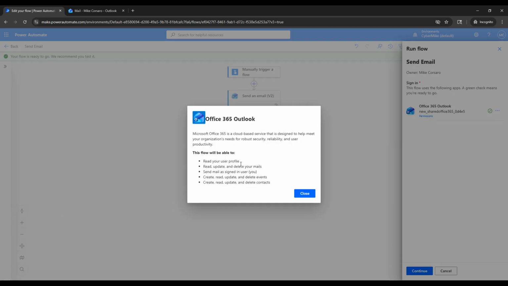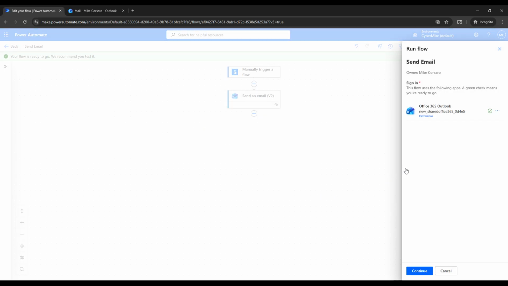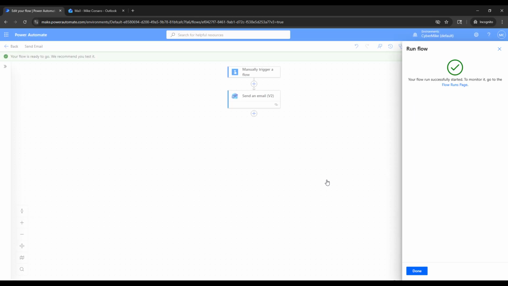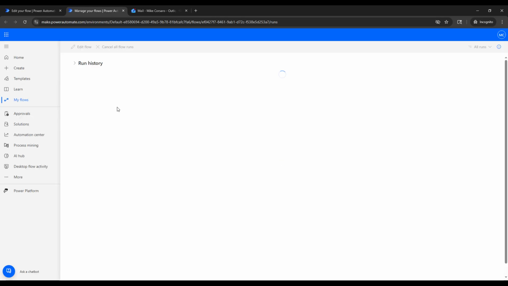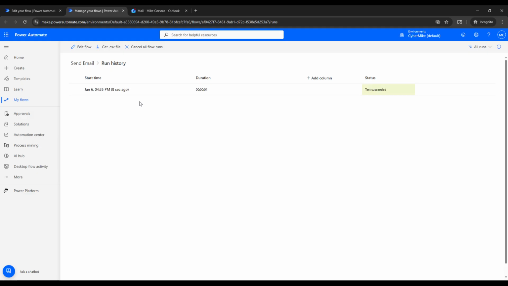This flow will be able to read your user profile, read, update, and delete your emails, send mail as signed in user, yada, yada, yada. So now that everything is good to go, we'll hit continue. Then we'll hit run flow. And if everything works as expected, oop, I just heard an email go through. So it sounds like it worked.